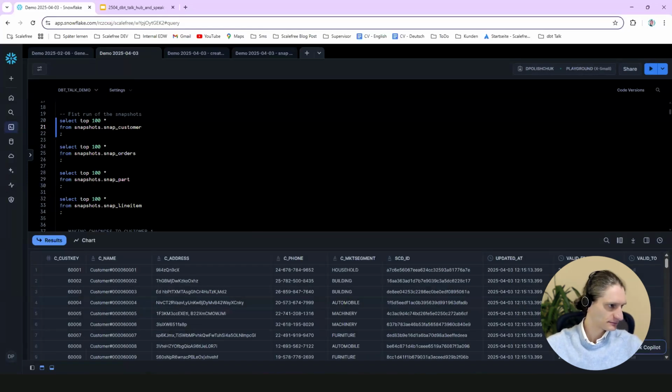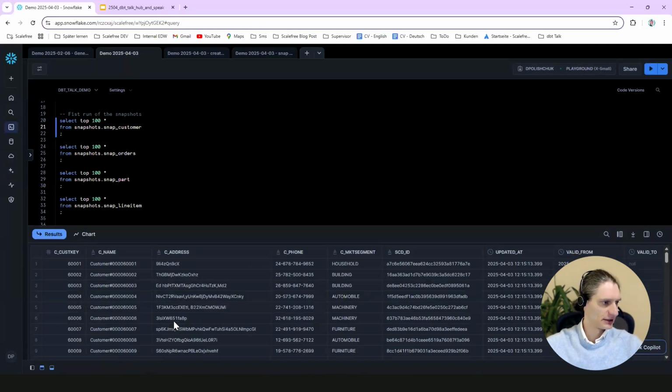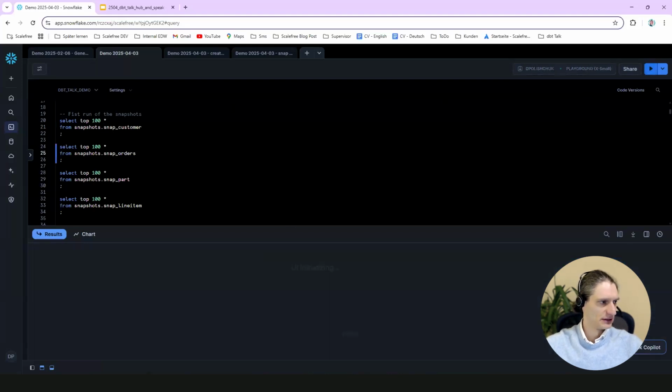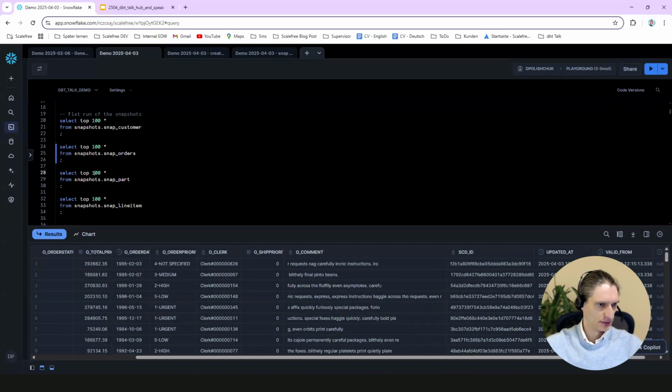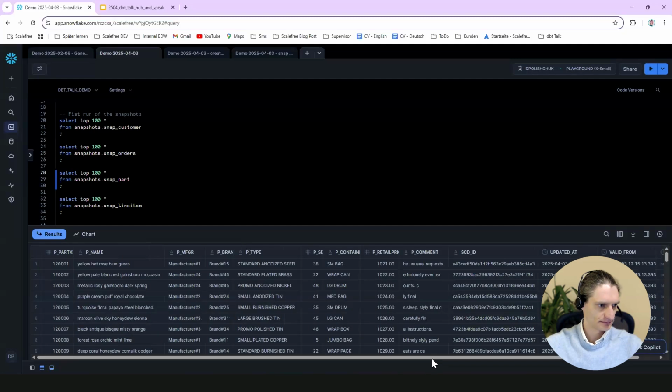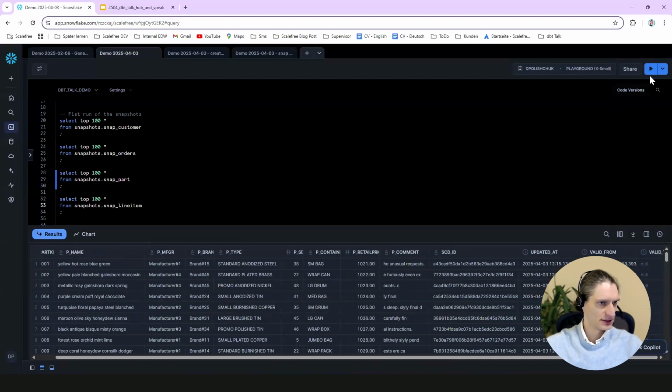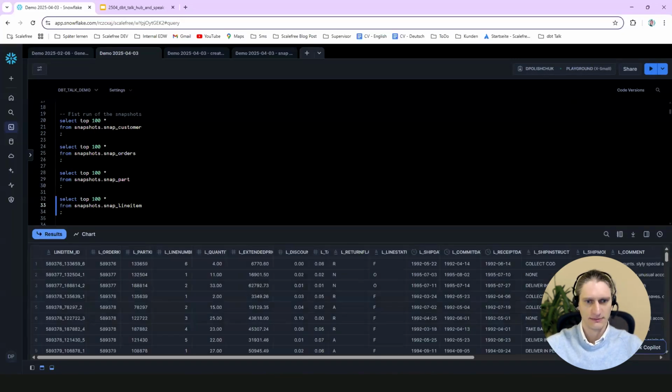Basically, the first time snapshots are run, DBT makes a copy of the original source table and then adds these 4 metadata columns at the end of the table. For example, here you can see is a snapshot for customers. This is the snapshot for orders. So it's basically the copies of the original tables. It's a snapshot for parts, and snapshot for line item.